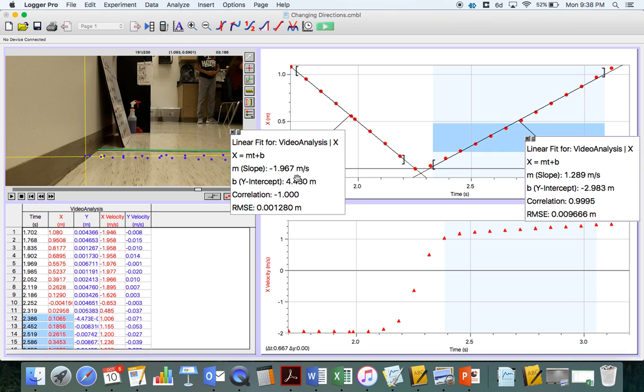Now, notice that my slope going downhill is negative 1.967. My slope going back up was 1.289. Okay, so I think about 1.96 is faster or steeper than 1.289. So this section here, the beginning section, is faster. After it bounces off the wall, it's not as steep, so it's slower. The reason for that is that when it hits the wall, it loses some speed. So it loses some of its energy, it loses some speed, it's not quite going as fast.